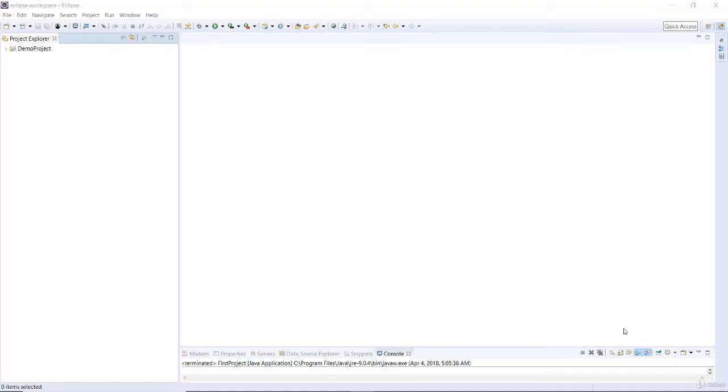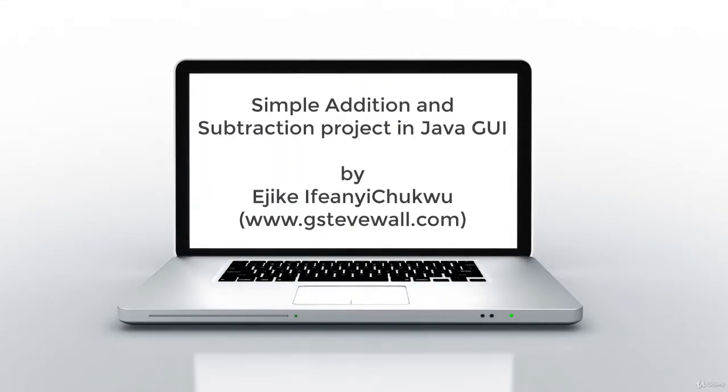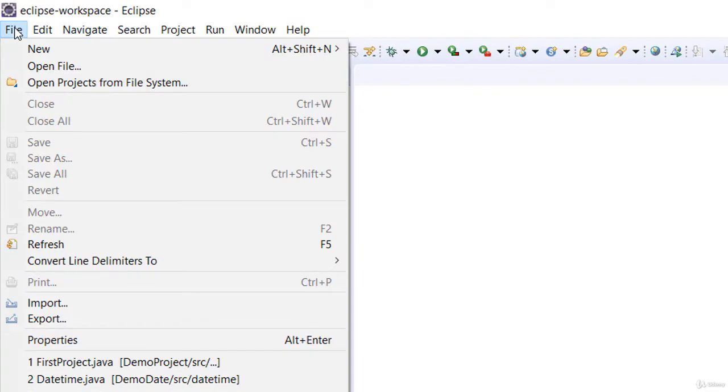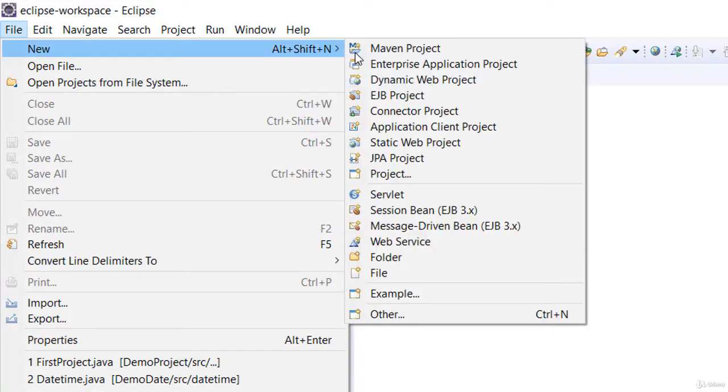In this video lecture, we will be looking at simple addition and subtraction in Java GUI. Okay, we're going straight to the point at this moment because we've learned the basics of Java GUI and how to use it. So let's go ahead and move over to our files right now.